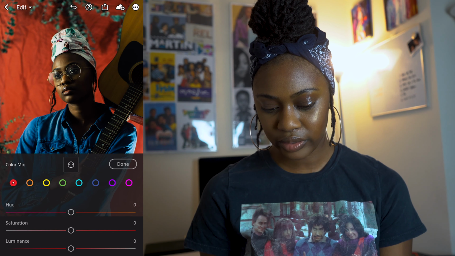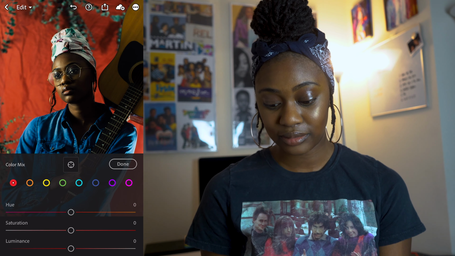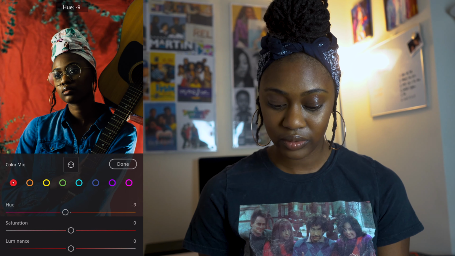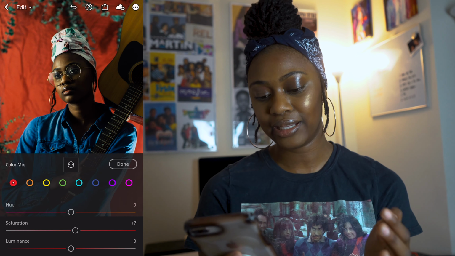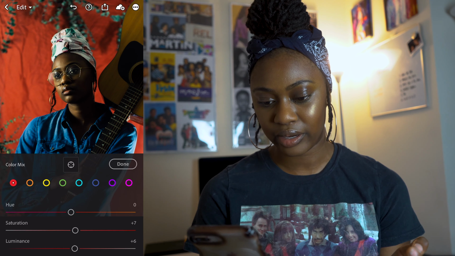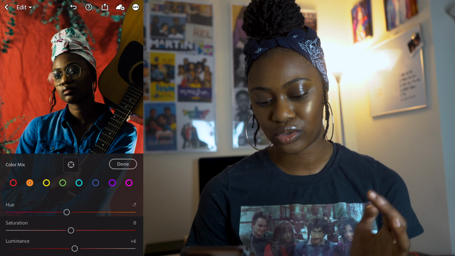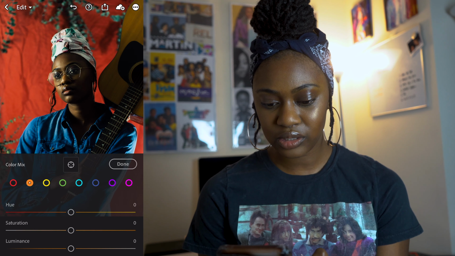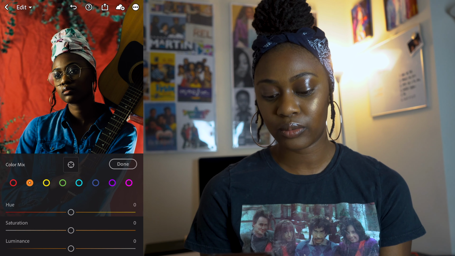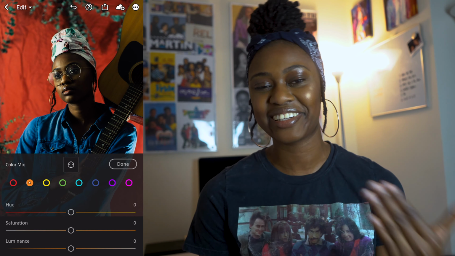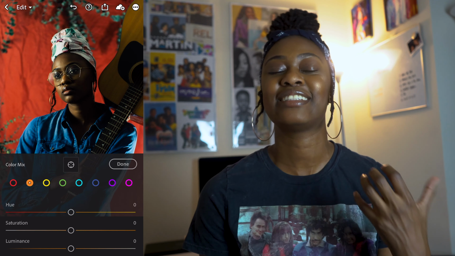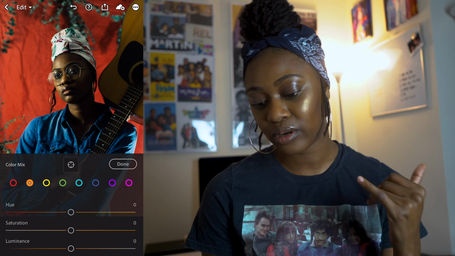Let's go to reds. As you can see, if I go all the way down, this is like a pink, all the way up it's like an orange. This is really cool that you can do this with your coloring. I like my reddish background, so I'm not gonna change the red too much here. Oranges, usually as a black person, oranges are going to be within your skin, so you have to be careful with oranges because you don't want to change your skin too much. You want to make sure it looks as natural as possible. So I'm not going to change my oranges.